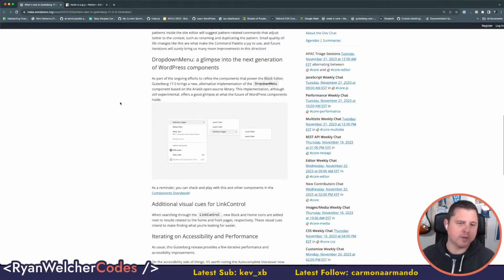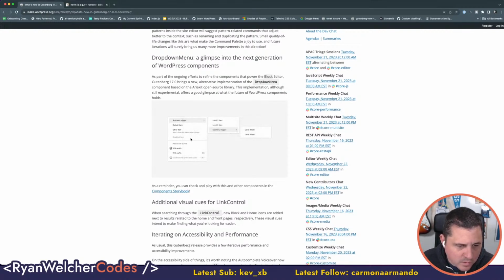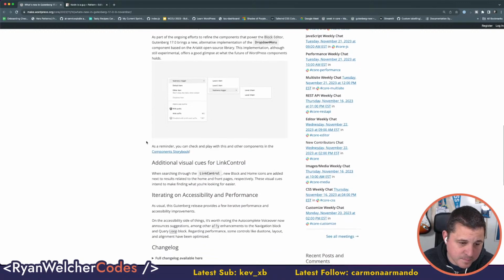Moving on. Drop-down menu. A glimpse into the next generation of WordPress components. What is that? Part of the ongoing efforts to refine the components that power the block editor, Gutenberg 17.0 brings a new alternative implementation of the drop-down menu component based on the AriaKit open source library. This implementation, though still experimental, offers a glimpse of what the future of components holds. That's really cool. So it's, oh, okay. That's really neat.